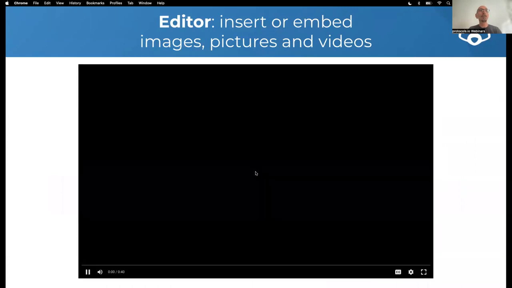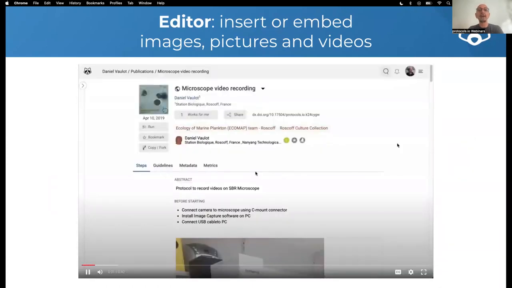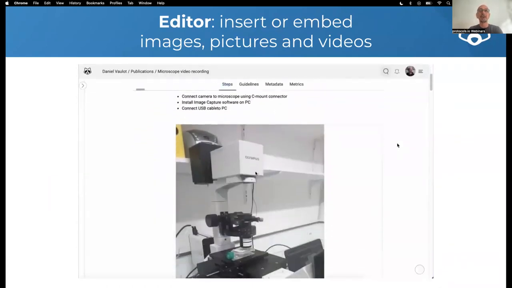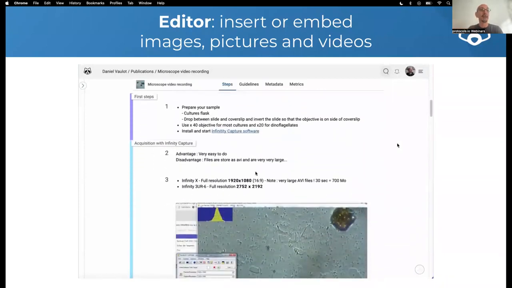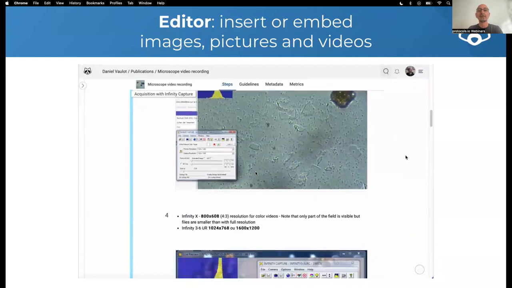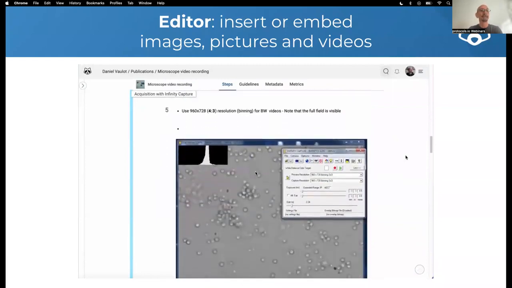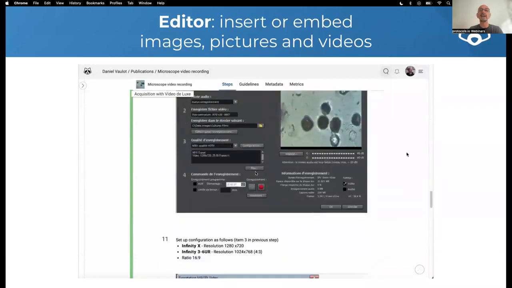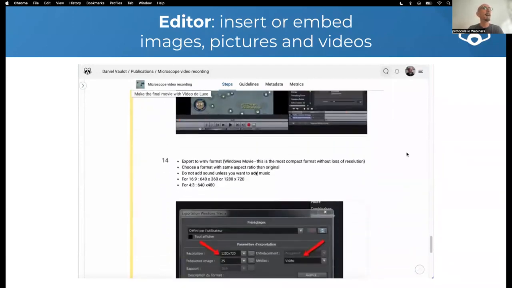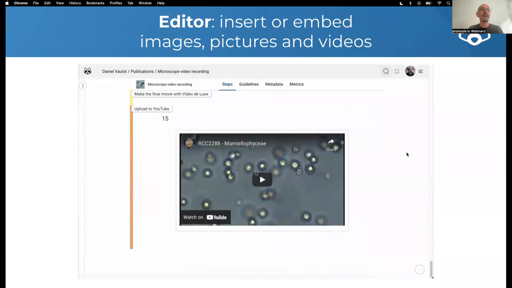You can also upload and embed figures or videos into your protocol to make it more instructive and clearer, as you can see in the one that I'm showing you on the screen. It is very easy to insert images and videos, so the platform is very intuitive.